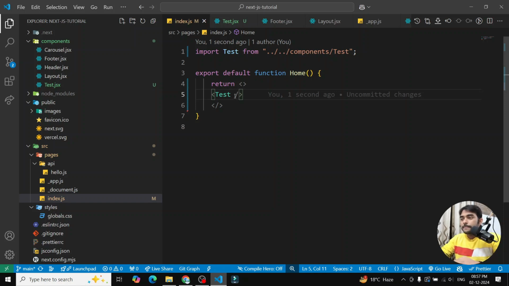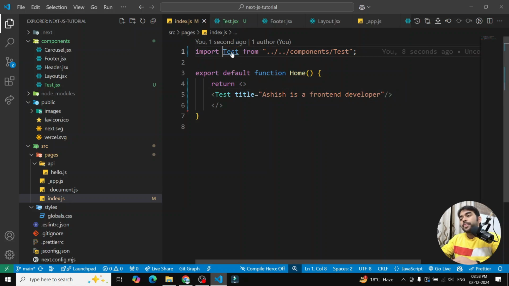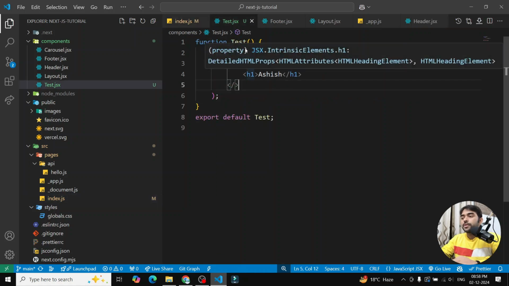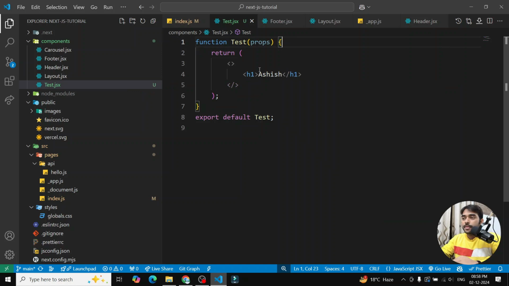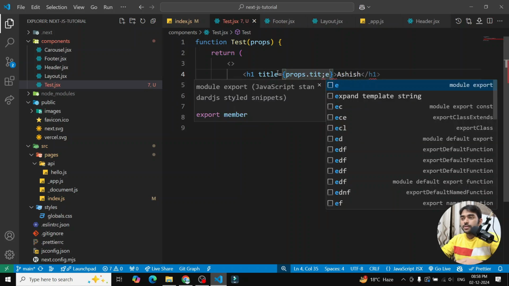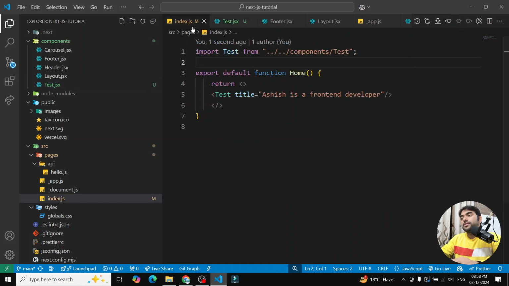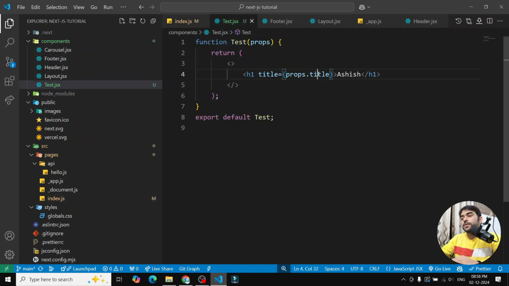The meaning is the same. If I pass the title here, title is equal to Assis is a front-end developer, and how do we use this title prop inside the component? Let's go to Test. If you want to use these props, here you will get the props as a props object, and if you want to use the title, I'm just going to use it like that. You will access the title from props dot title, and this value will go inside this.